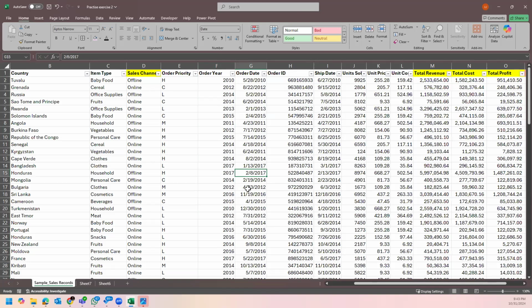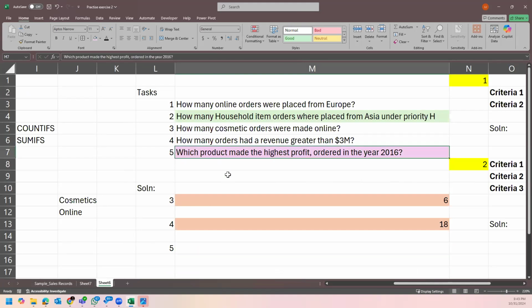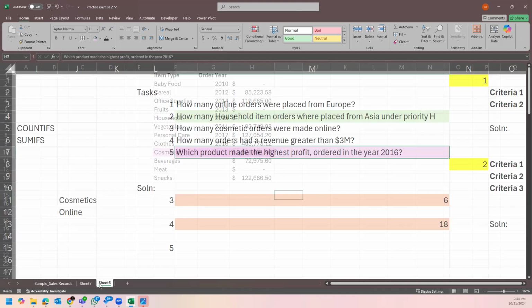So back to the question. I don't think we need to sum, but let's read the question again, please. It said: which products made the highest profit ordered in the year 2016? Can we remove duplicates from the products? Can we remove the duplicates on the products?